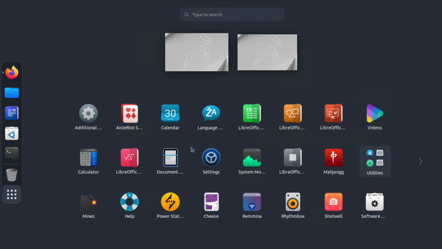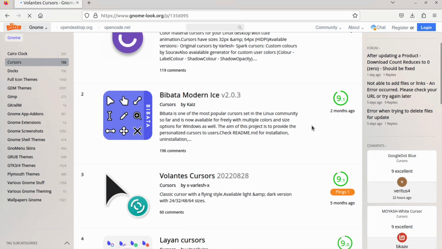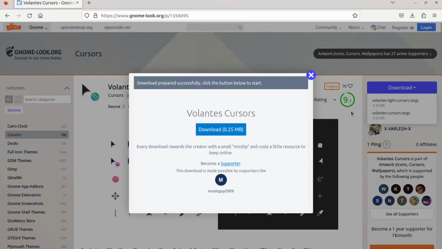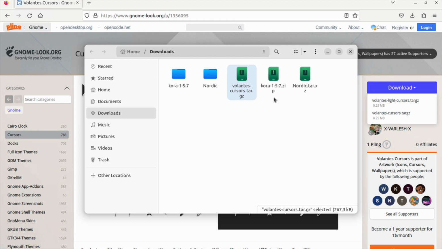Now let's change the mouse cursor. Still in gnome-look.org, we select one of the available cursor themes and copy it to the .icons directory.